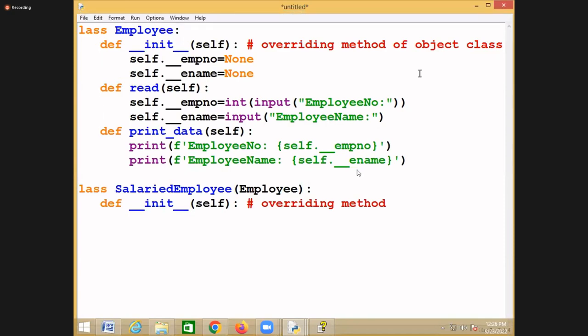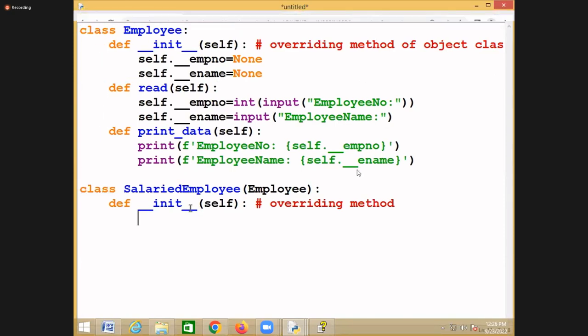And this method is again overridden in the salaried employee class. So the constructor belongs to which class? The Object class. The Object class provides a method, and if you want to initialize the object, override this init method. Who calls the init method? The Python virtual machine. The methods of the Object class are used by the Python virtual machine to manage objects.